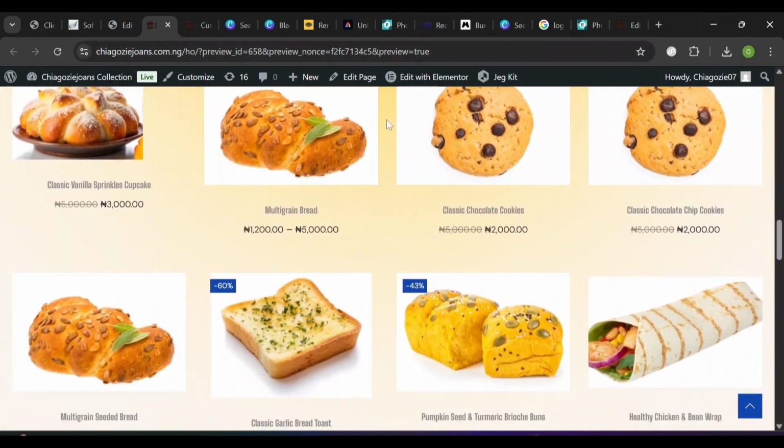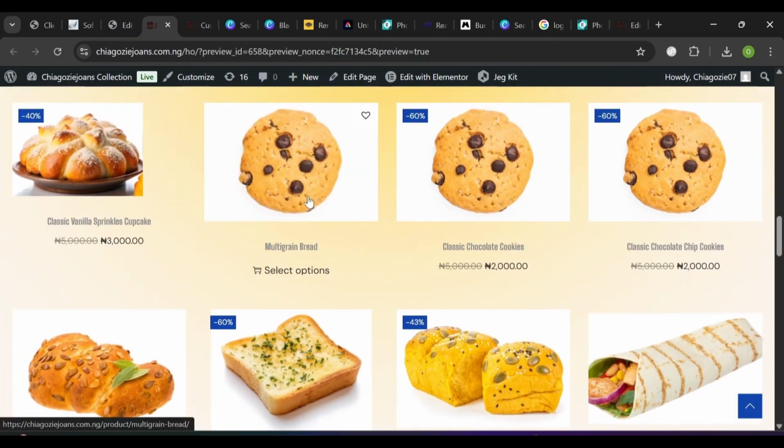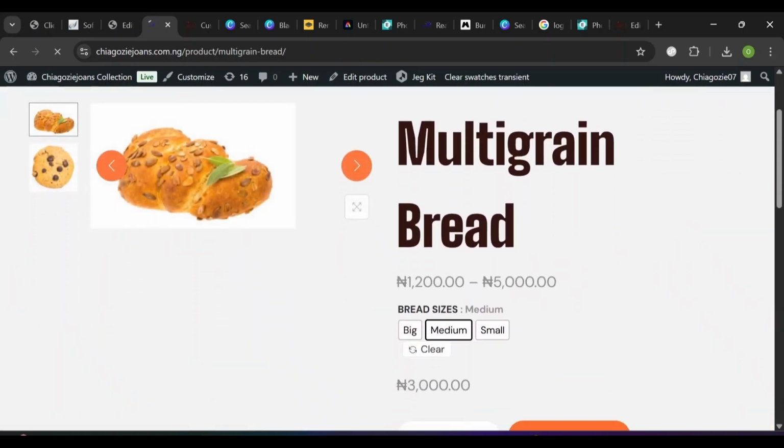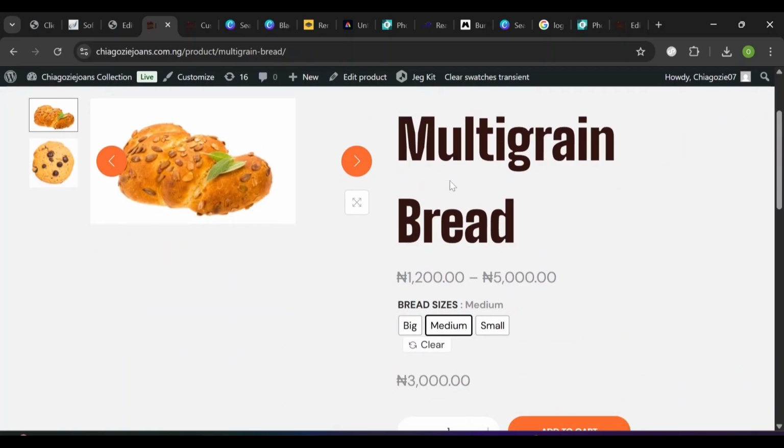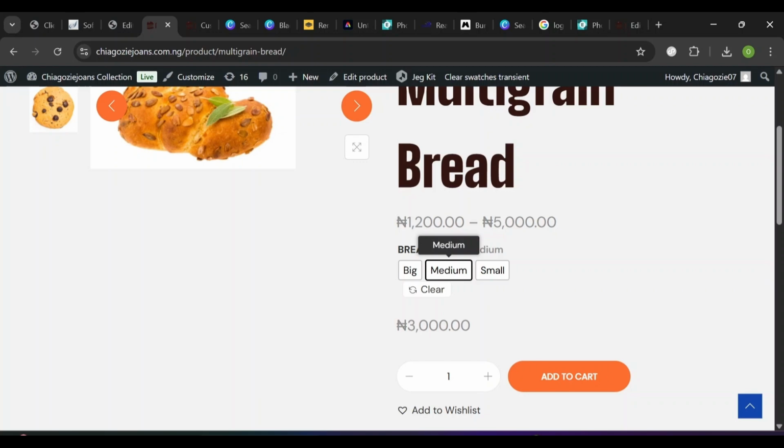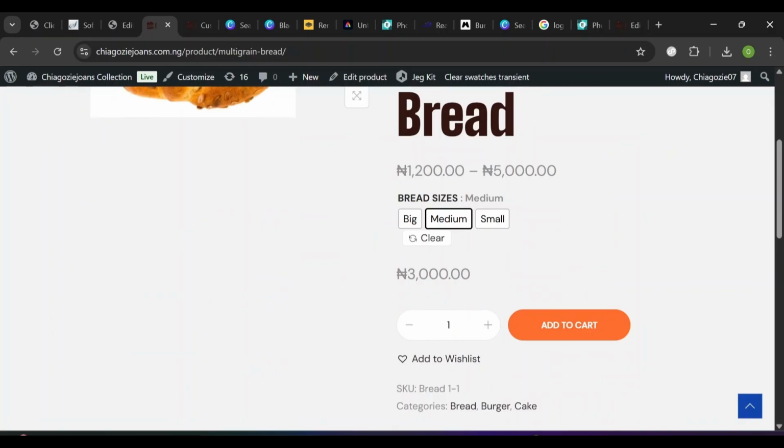Now, if they want to purchase a product like this, they can simply click on the image and then they will get access to this page where they will see the product price. You can see that this is a variable product. Users can choose big, medium, or small, right? And once they select any one, the price will change, like you see here. Okay, and now they can click on add to cart.